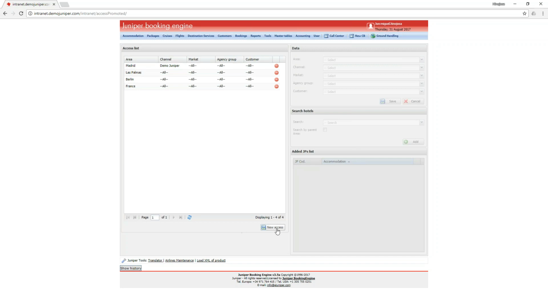That means that to edit the information of each of those accesses, or these areas, basically, if we click on one of these, we can edit these areas to add or delete hotels, okay? But if you click on new access, you can see how the area of data gets activated. Data has different drop downs in which you can determine the geographical area, the channel, market, group of agencies, and customer.